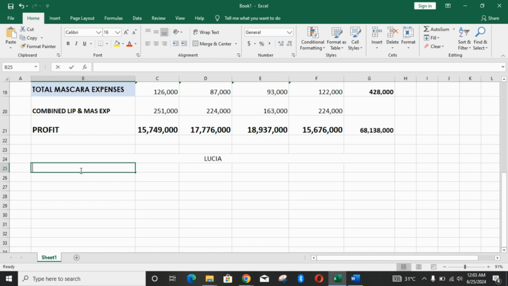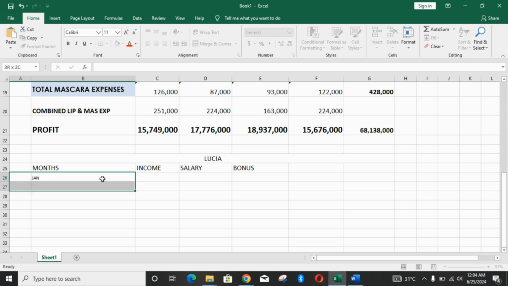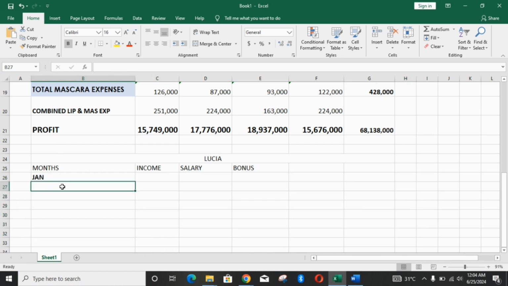Lucia. Now first we're going to pick out the month. Next we're going to pick out the income. Next we're going to pick out the salary. Next we're going to pick out the bonus. So we want to give a bonus. First we're going to put January. I'm going to apply some editing here so it can be easy for us. I'm going to increase the font size, then make it bold. Good. Then I'm going to put this for February and this for March.